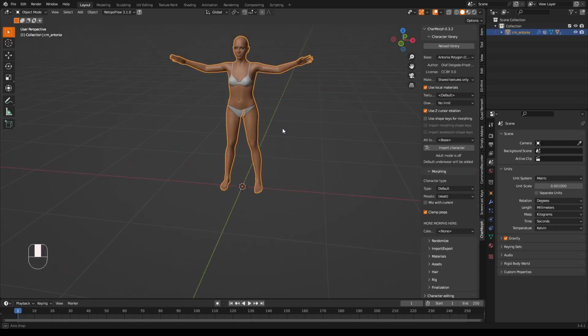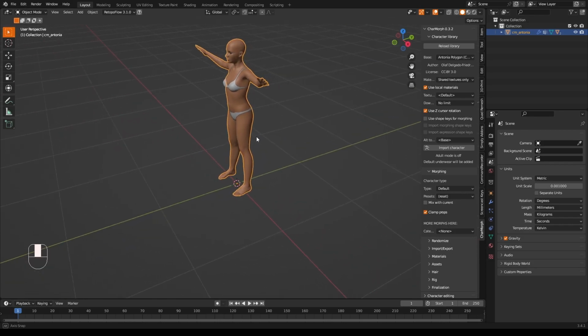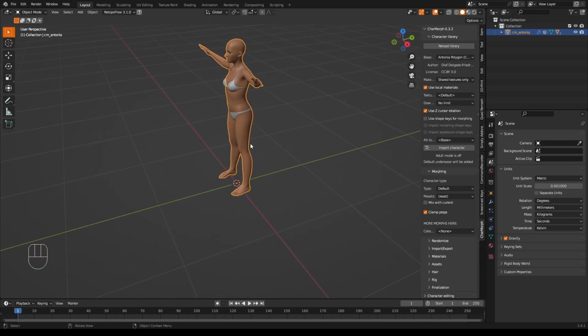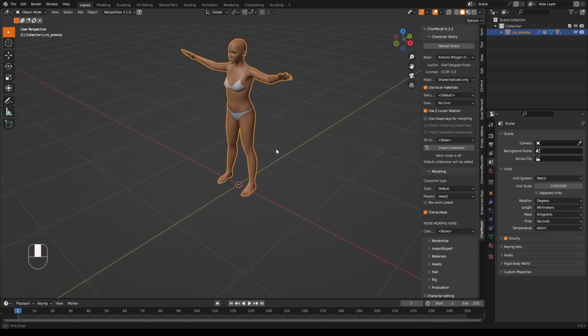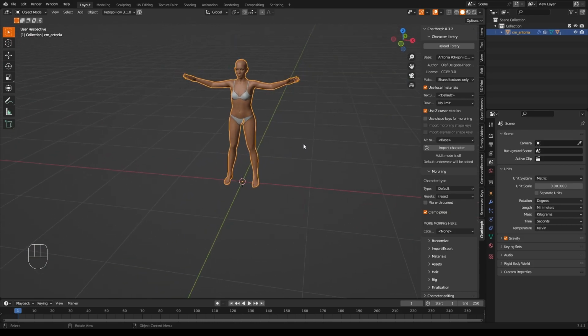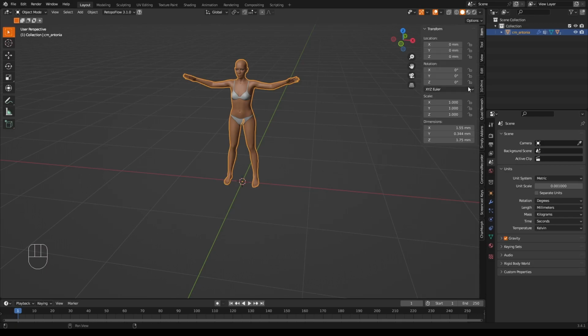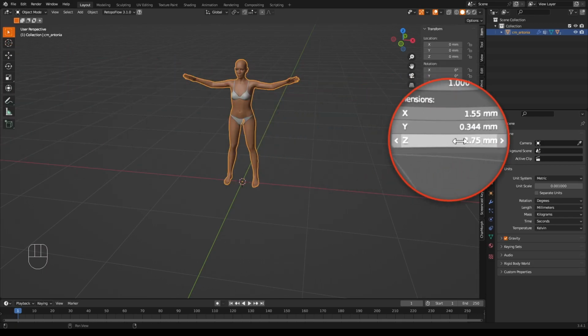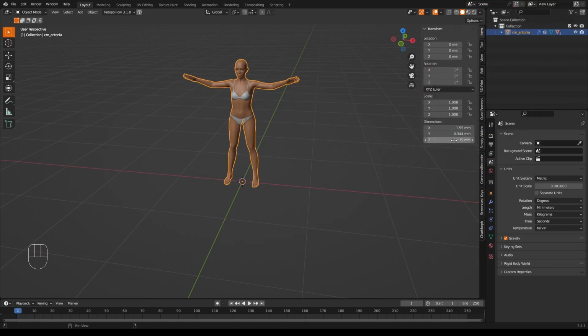One of the strange things with CharMorph is that the character that is created is really small, and this can cause some problems with some animation that we might want to do later. You can see this if I go into the item tab, and if you look over here at the Z height, you can see she's very, very small, just 1.75 millimeters high. That's not good enough.